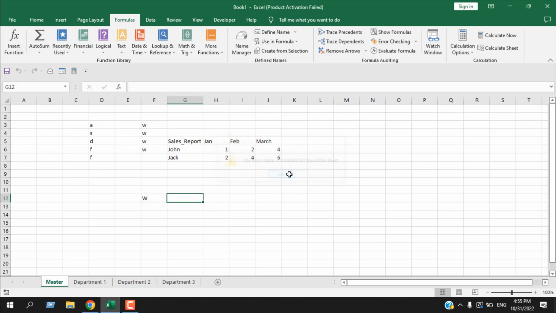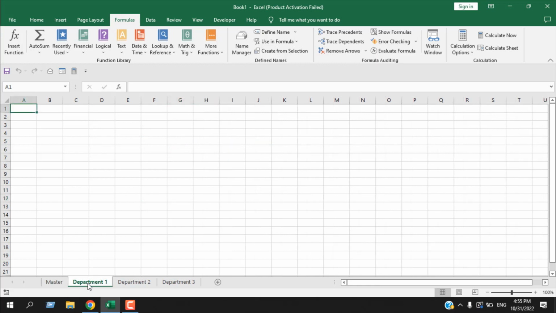So you must understand this will work only on one worksheet. If you are in a different worksheet, you will have to check again.